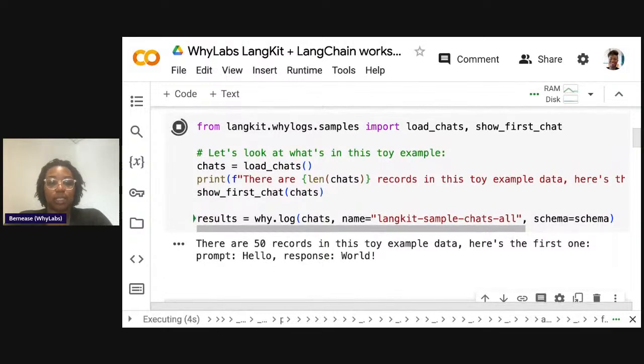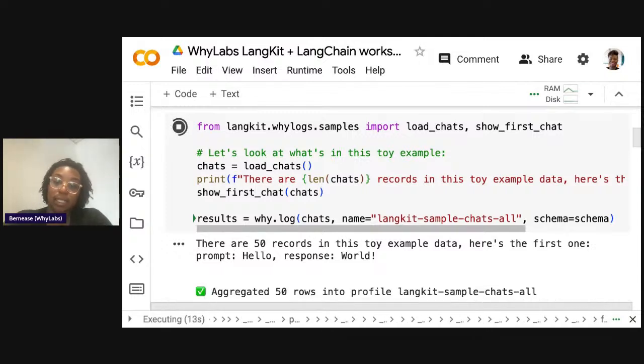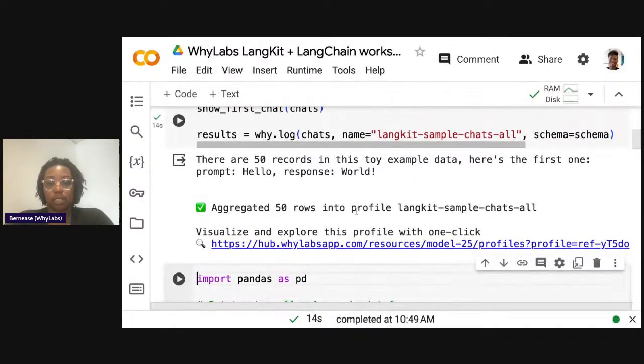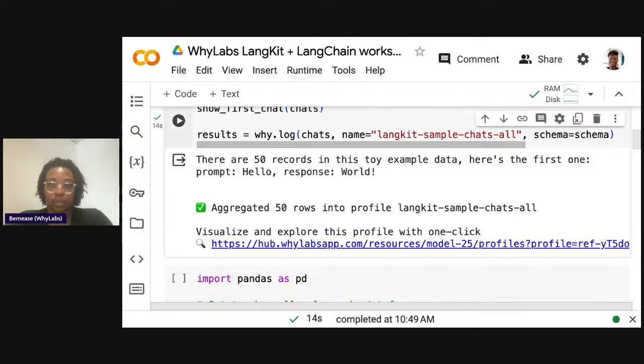And we are going to see results from our log of our 50 records of data. And we've given a name of LangKit sample chats. So what do we see here? We see that we've aggregated those rows into some data profile. And we can click this link to, hopefully this thing will, yes, cool. Will load, and we see a number of metrics related to our text.